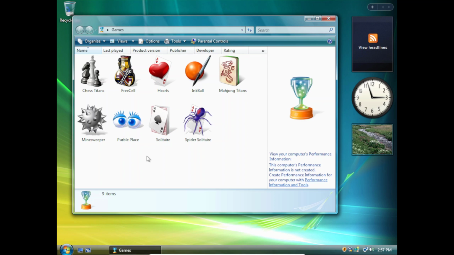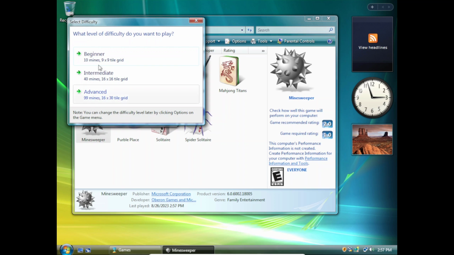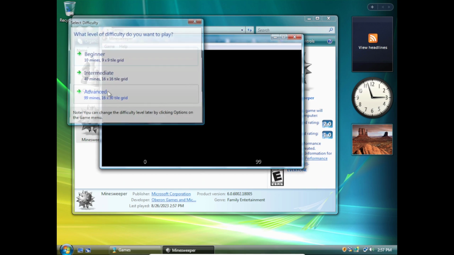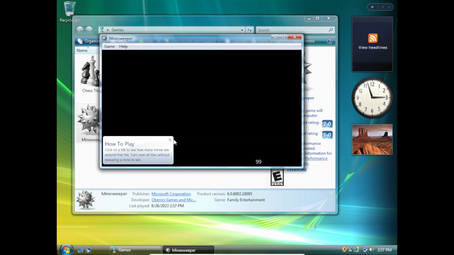Now you'll find here that all the services for online games were shut down a while ago. They don't work anymore, but offline games like Solitaire, Purble Place, and Minesweeper work. So let's test out Minesweeper. What level of difficulty do I want to play? I want to play advanced because I'm so intelligent and I can play.